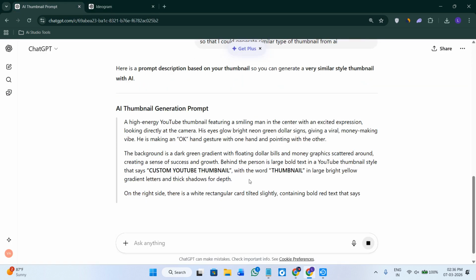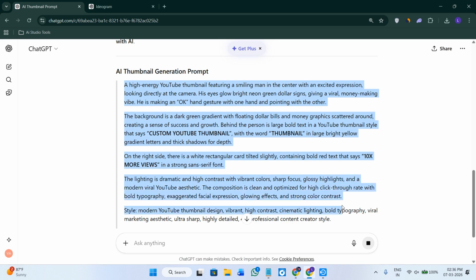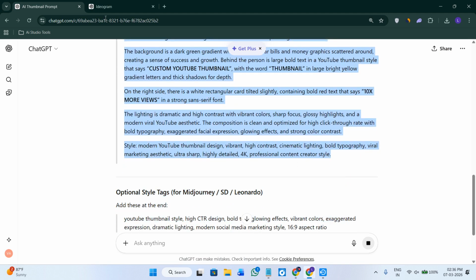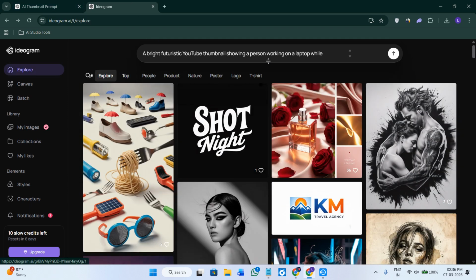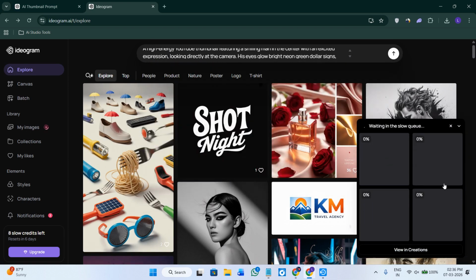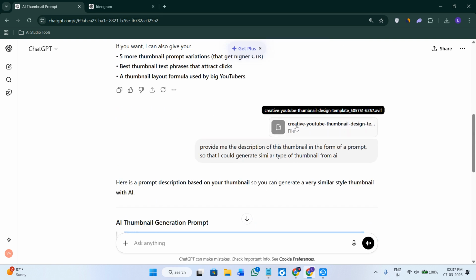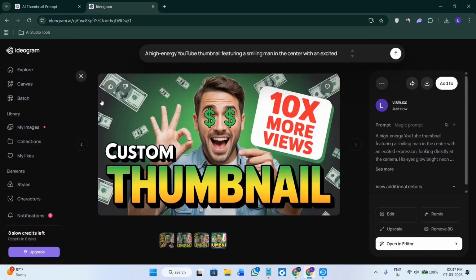Now, as you can see, it has basically given us the prompt. So I'm going to be copying this particular prompt over here so that I could use Ideogram in order to generate it for me. So now, as you can see, it has more information than our previous prompt. So I really like this particular step. So you just have to wait for some time until Ideogram generates the thumbnail for you. When it is generated, you will be able to see it over here. And as you can see, it has created a similar type of thumbnail to the one we gave as reference.